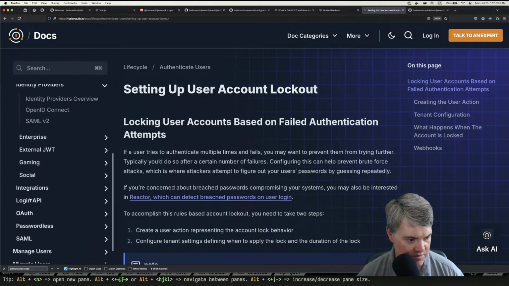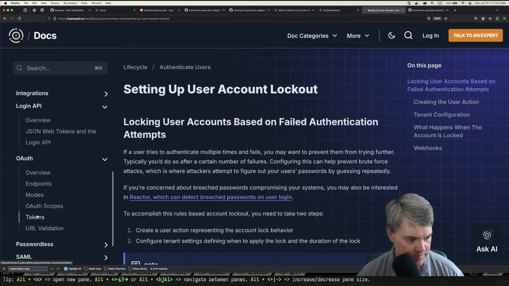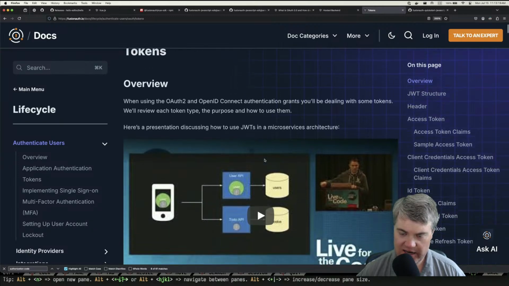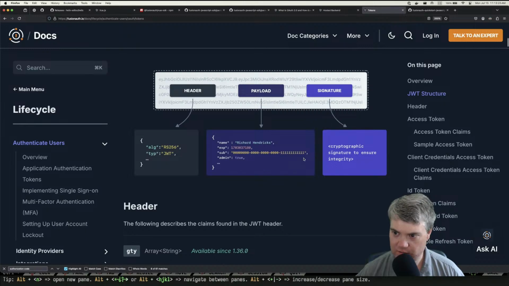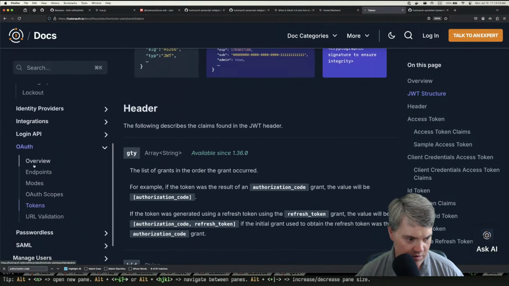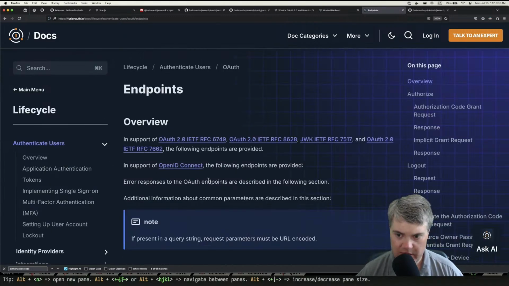So yeah, that's lifecycle. Maybe OAuth tokens. When using the OAuth 2 and OpenID Connect authentication grants, you'll be dealing with some tokens. Okay, so JWT, we have that. Now, I want to get that back. So maybe there'll be some endpoints we can use. Okay, so in support of all these standards, they support many different endpoints. Okay.